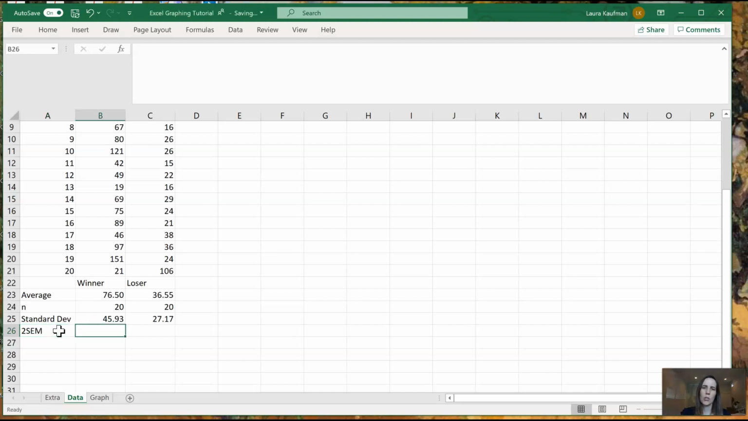So take a look on your formula sheet and see what the formula is for standard error of the mean. Standard error of the mean is the standard deviation divided by the square root of the sample size. And 2 standard errors of the mean is just 2 times that. So let's create a formula here.